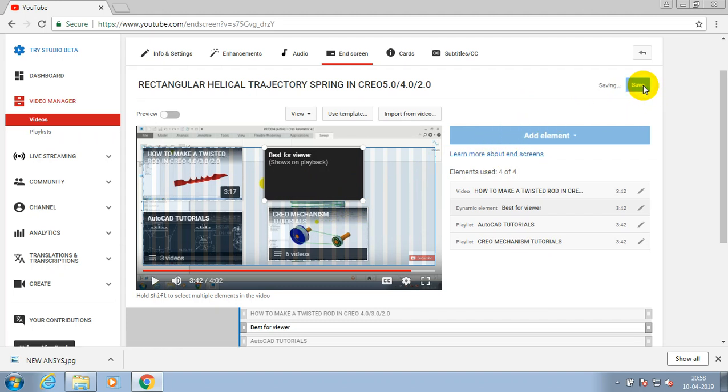After adding all the end screens, you need to just select save to save our edited video after making the end elements. Then you have to go to YouTube and cross check.